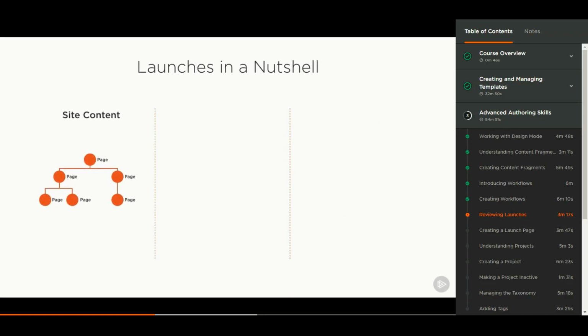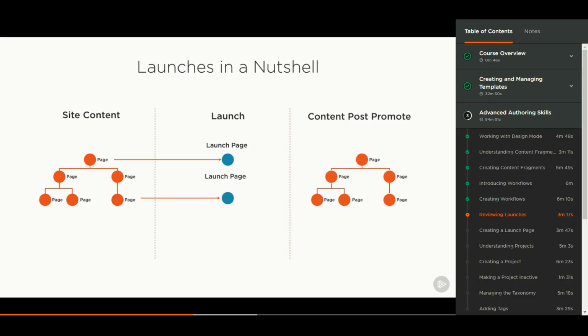Your site content is a hierarchy of pages. You first create a launch, and then you can associate pages from your site to the launch. From there, you can make any edits that you want for this particular launch through the launch version of the page. Finally, you can promote the launch, and the pages from your launch will be the new pages on the site. You can promote all the pages associated with the launch, pages or their children, or only the modified pages.